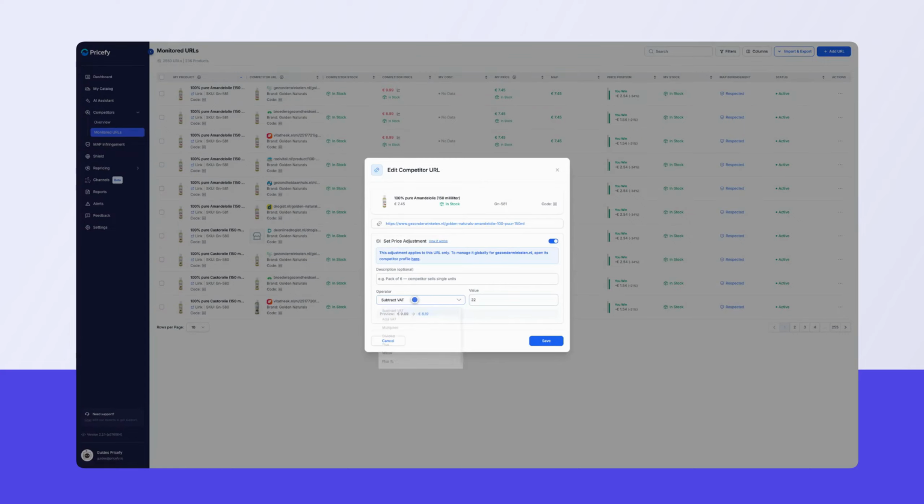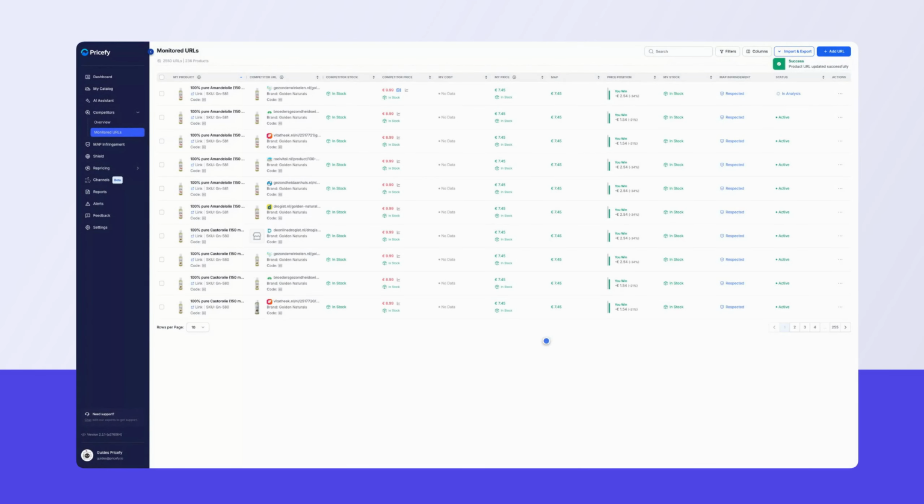Need the opposite? Add VAT multiplies instead. Same rate, and the preview shows $9.99 becoming $12.19. Click Save. From now on, every captured price is transformed by your rule.